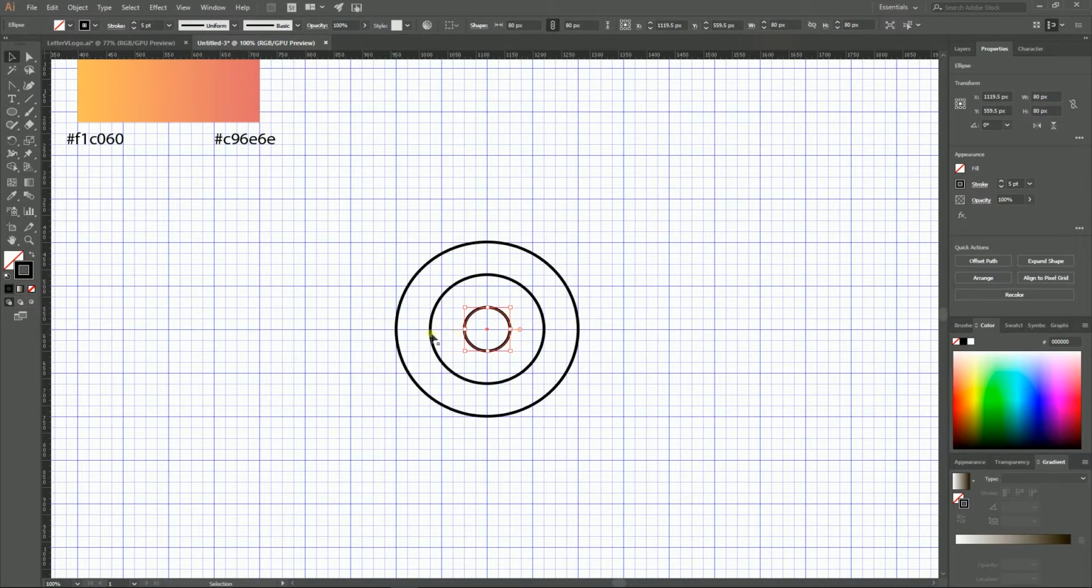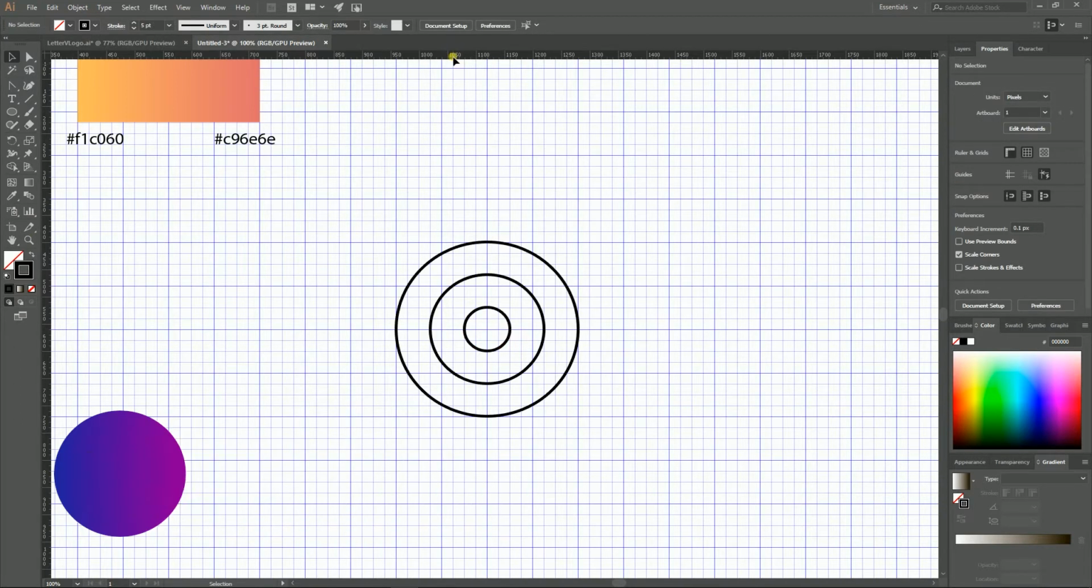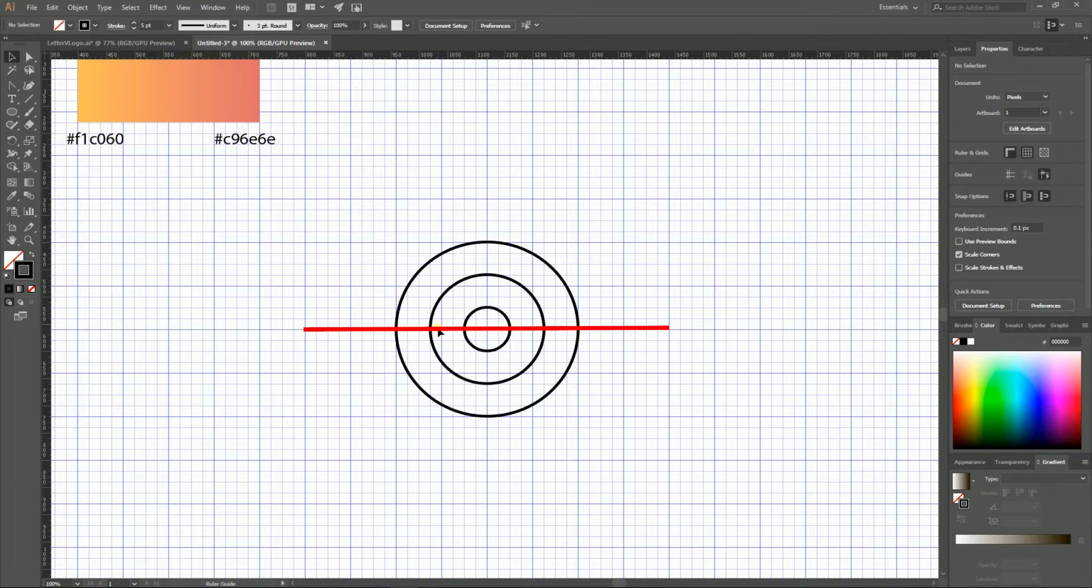Now let's mark our middle with the rulers or guides. So Ctrl R, Command R to show the rulers, and grab the horizontal guide and position it right in the middle of this target shape.